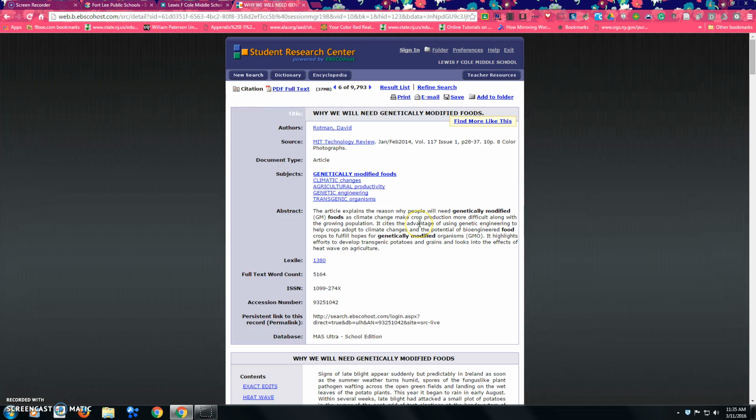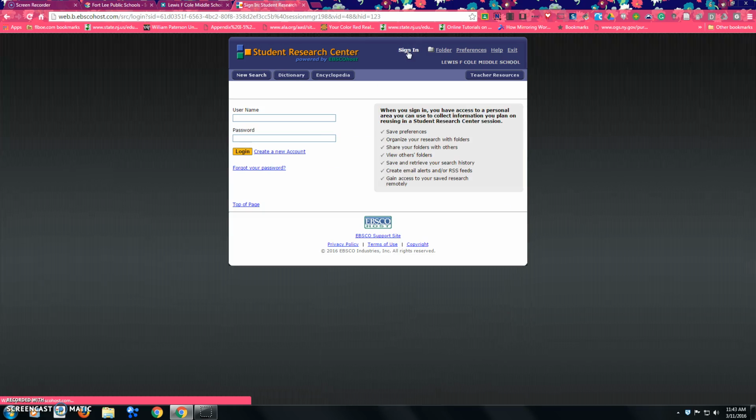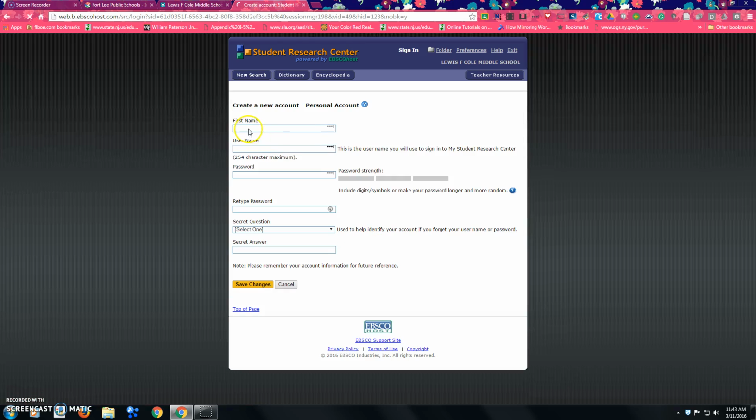Now, if you would like to save these search results or this particular article, you can come up here to the sign in button or link. Click on the sign in link up top, and then right down here, come down to create a new account. All it needs is your first name. So put your first name in there and then create a username. You could use your student ID with your initials. That might be a good idea. If you use your first initial last name, chances are it may be taken. So you might want to use your student ID with your initials. That would probably make it unlikely that it is taken.